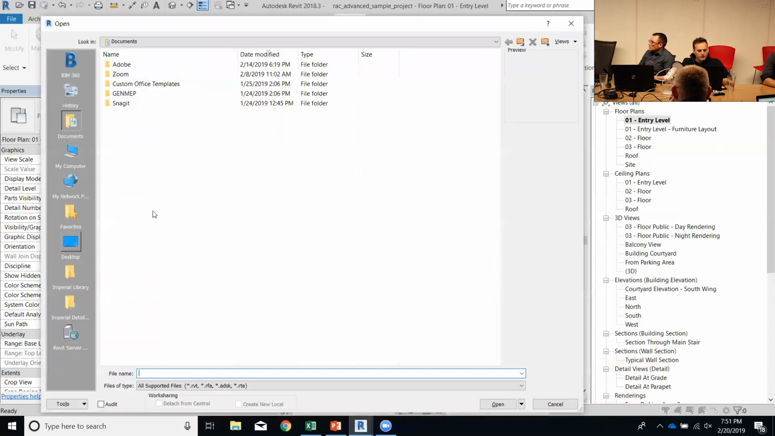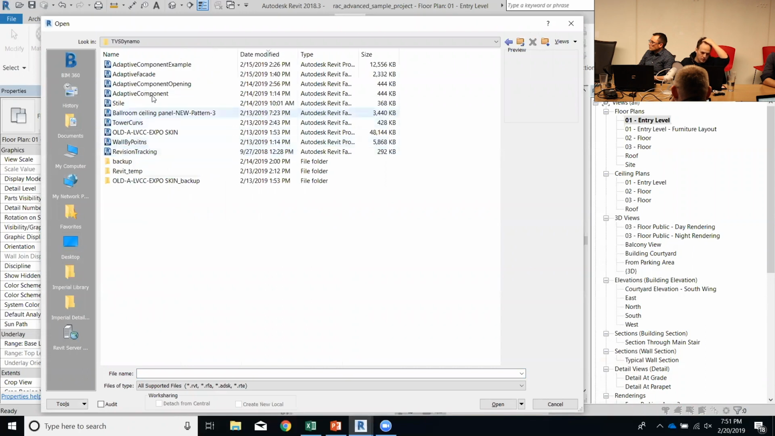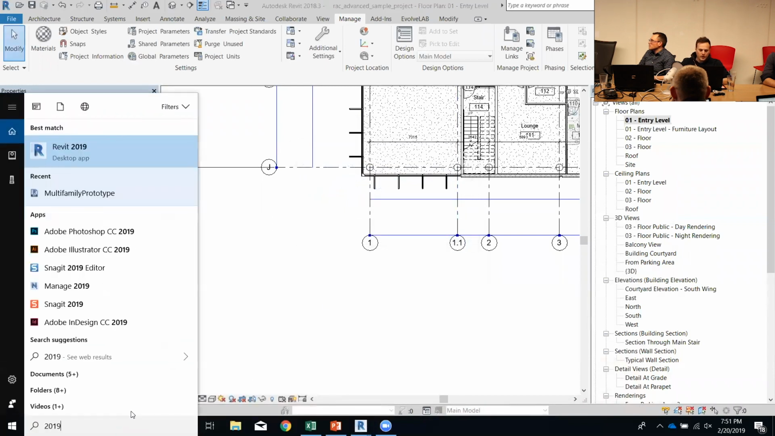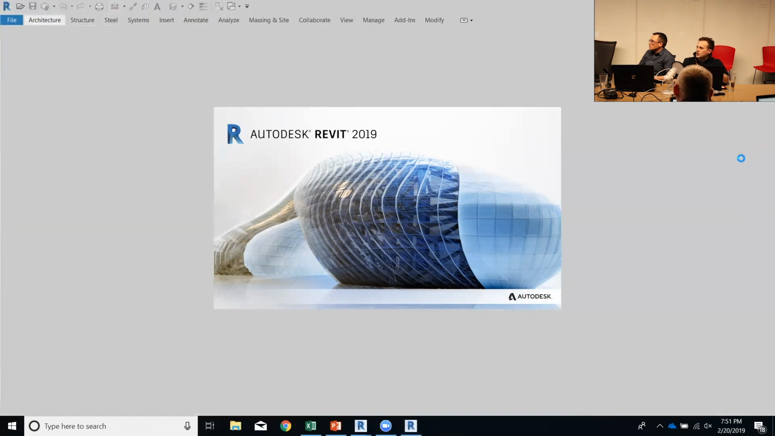I found this example to be so helpful so many times: how do you place an adaptive component in a model? So I'm going to open this up in Revit 2019. This was a demo that we developed for some other training curriculums that are really advanced, focusing on adaptive components. I'm going to show how we were working with it in Dynamo.